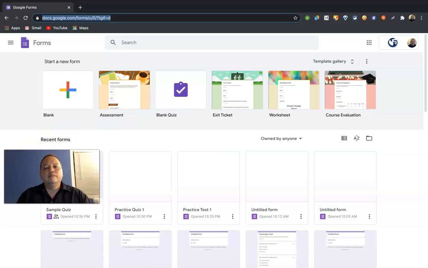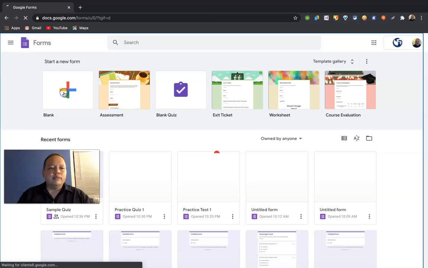Here we go. So now I have several options. I can choose one of the templates that's afforded to me. I can select one of the previous forms that I've already created, or I can start with a blank one. I'm going to start with the blank one. So I'm going to click on this plus sign where it says blank underneath.